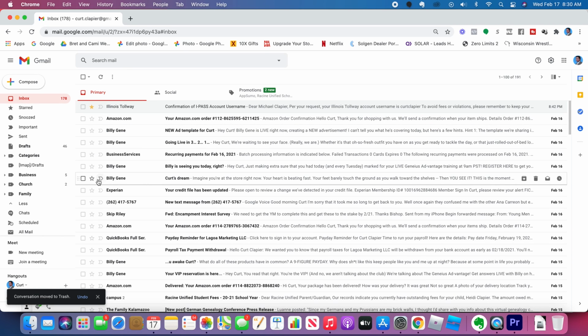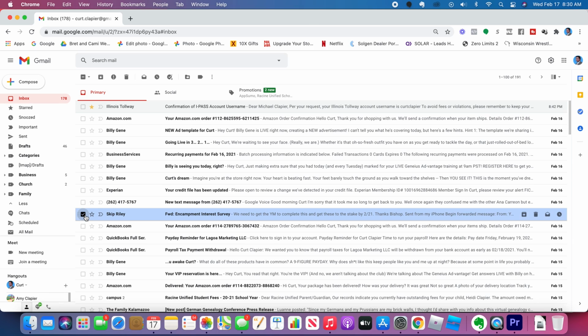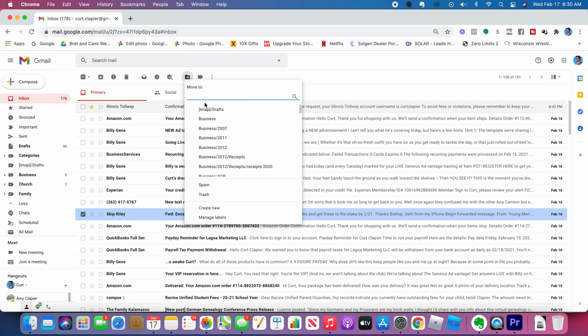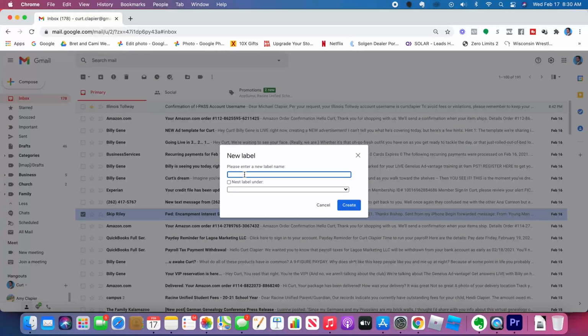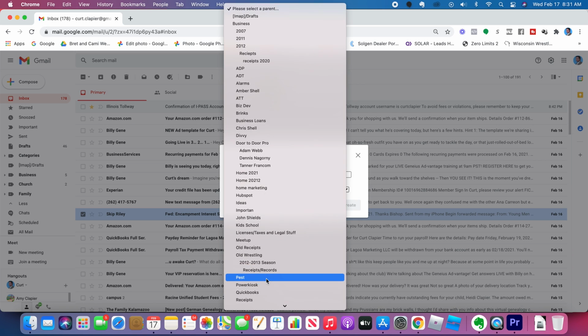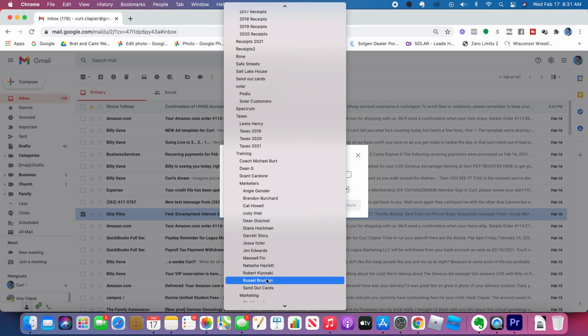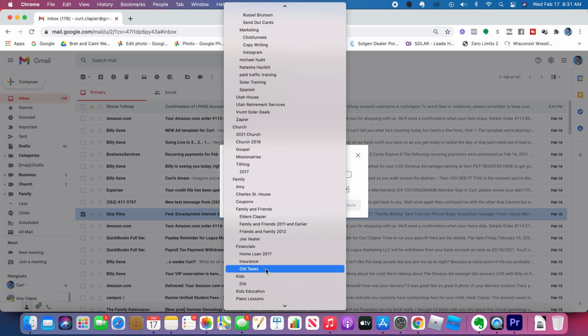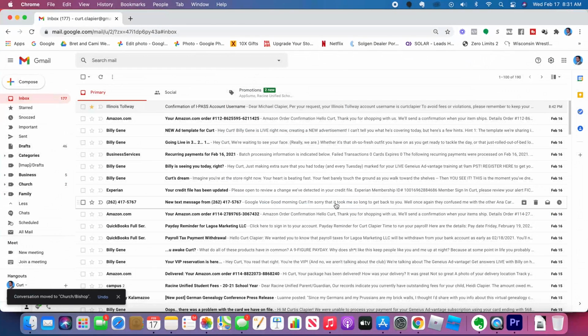So here's something, for example, let's say I want to put this in a subcategory. So I select this. And this is going to be a subcategory of church. So I would click move to. And I would create a new label. I'd call this bishop for emails that come from my bishop. Nest that label underneath church. Right here. Okay. Click create.